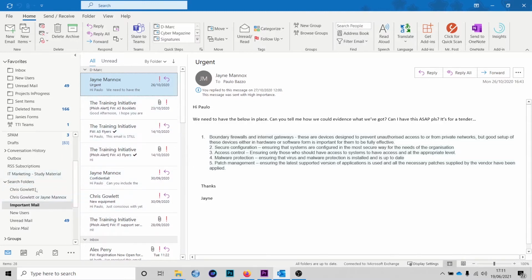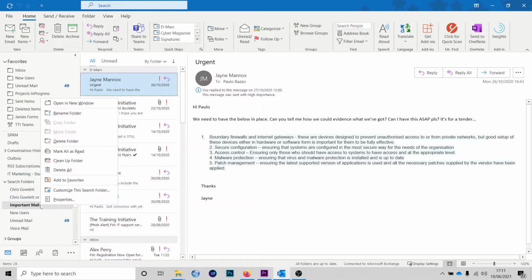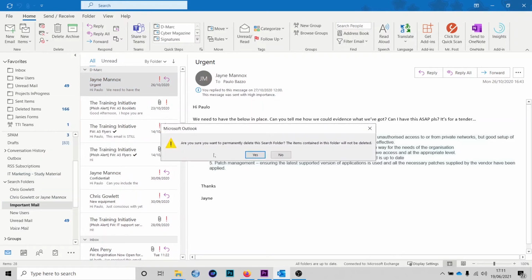To delete a search folder, you have to right click on it, and then you're going to go to delete folder. Just check and make sure that you're deleting the folder, not the emails, and you can click yes.